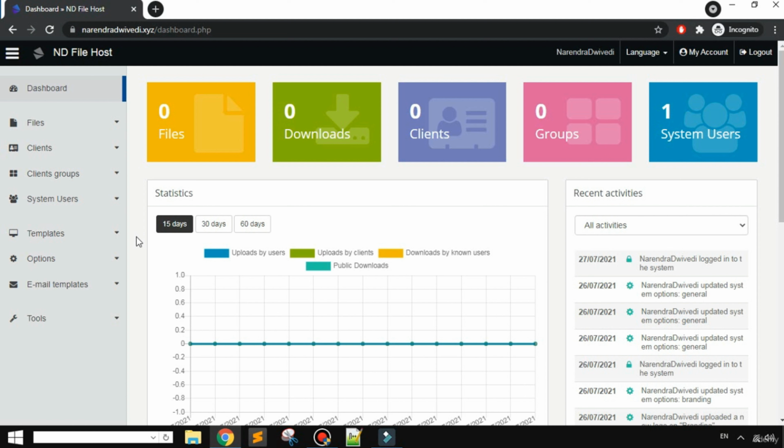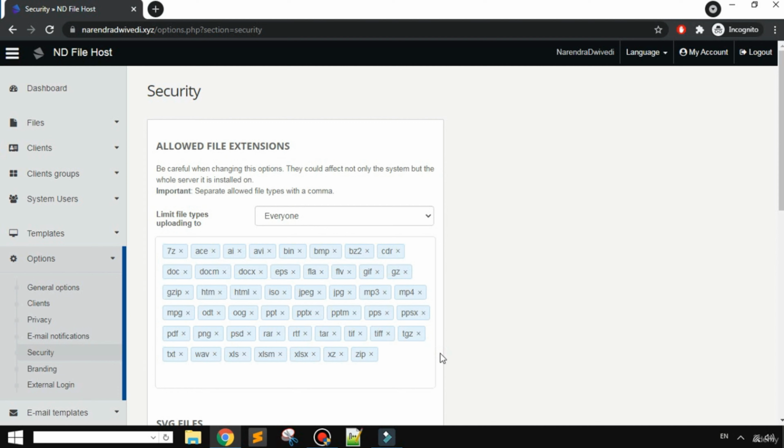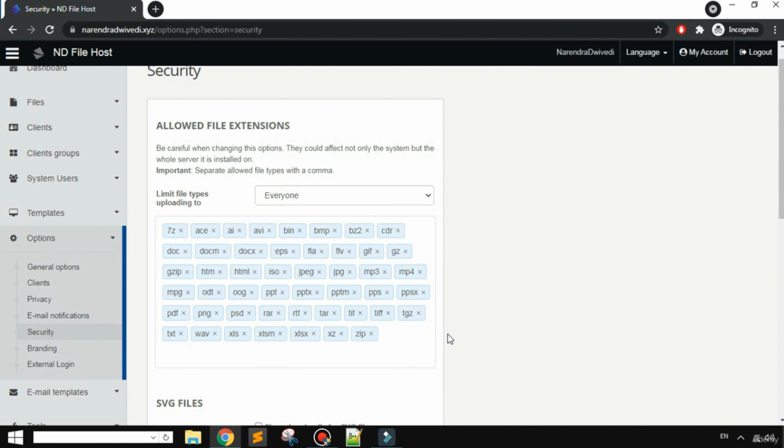In this lecture, we will see what are the file extensions which are allowed to upload and how to add more file extensions. So click on options and go to security. These are the allowed file extensions which we can upload. If you want to add more file extensions, you can add them by writing them here.